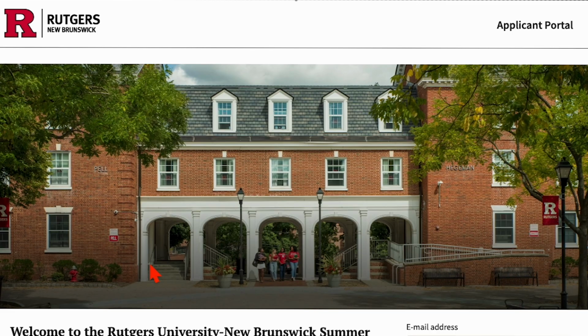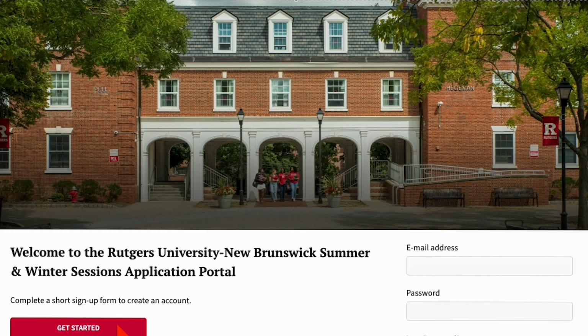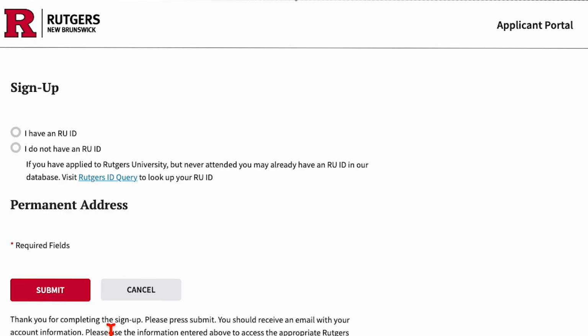You can access this application by visiting our website at apply.summerwinter.rutgers.edu. When viewing the application, select the Get Started button. Then, select the appropriate option, depending on if you have an RUID.